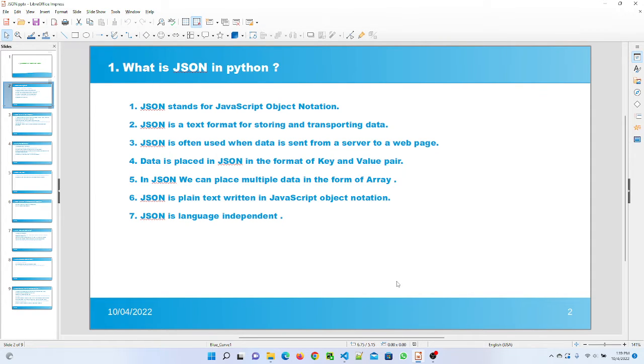JSON stands for JavaScript Object Notation. JSON is a text format for storing and transporting data. JSON is often used when data is sent from the server to the web page. Data is placed in JSON in the format of key and value pairs. In JSON, we can place multiple data in the form of an array. JSON is plain text written in JavaScript object notation. JSON is language independent.